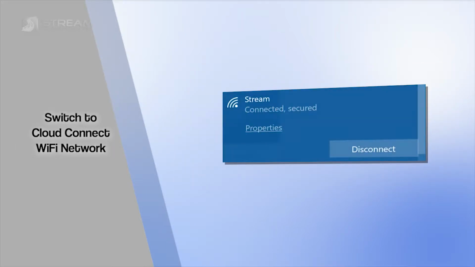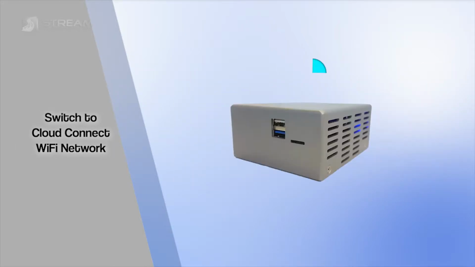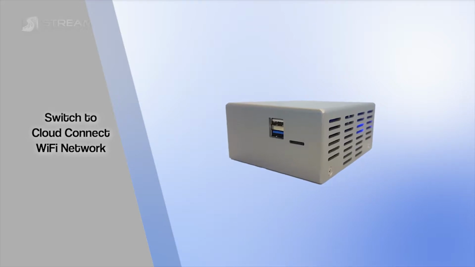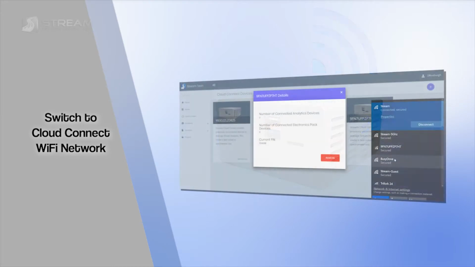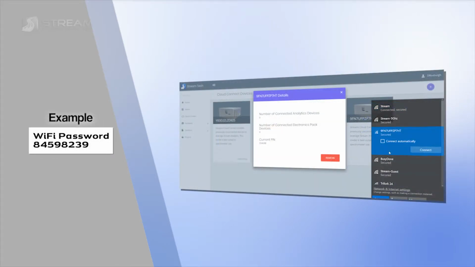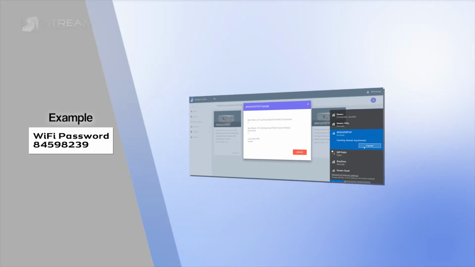Right now you would be on your regular Wi-Fi network, and what the Cloud Connect does is it actually has its own wireless network that we are going to connect to. Just look in your Wi-Fi networks on your computer, click connect when you find the one that matches the serial number of your Cloud Connect device. Here you will enter the 8-digit number that's found on the sticker on the back of the device.